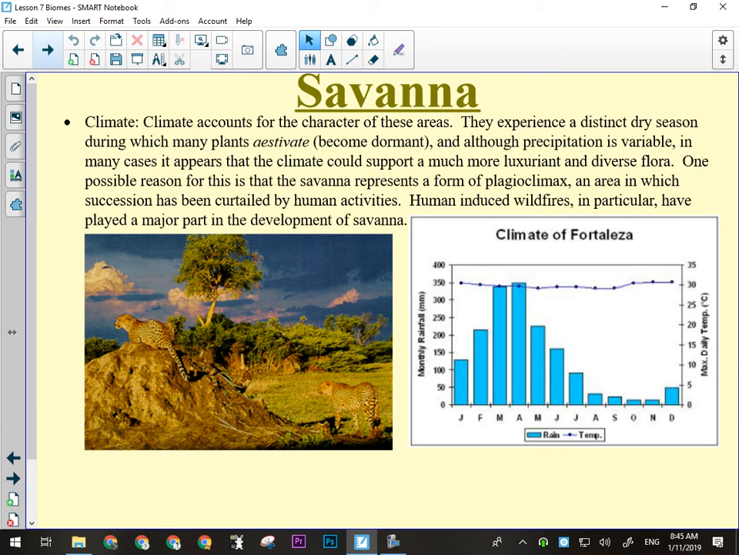All right, in this picture here, we've got a cheetah, and it's sitting on top of that mound. What kind of a mound is that?